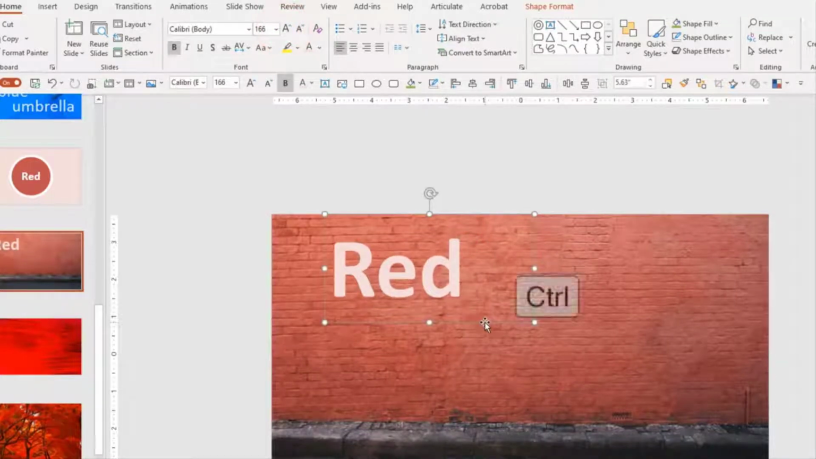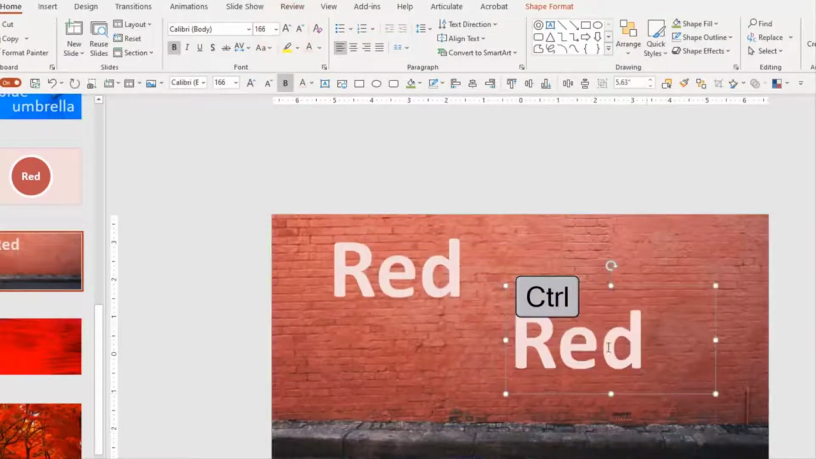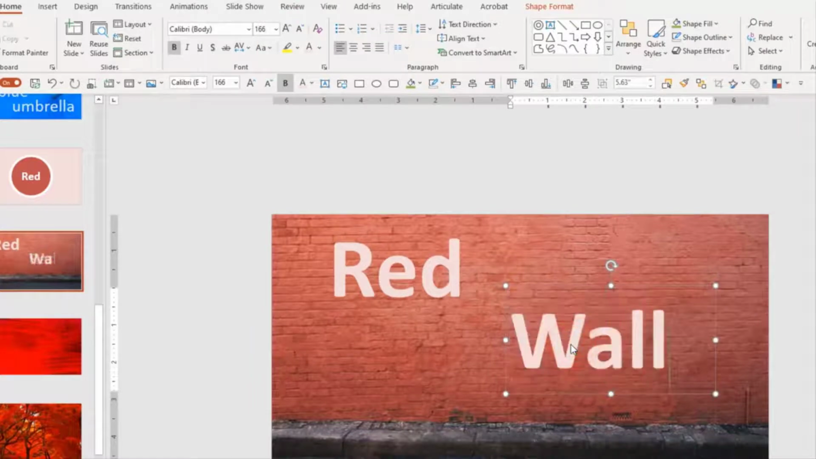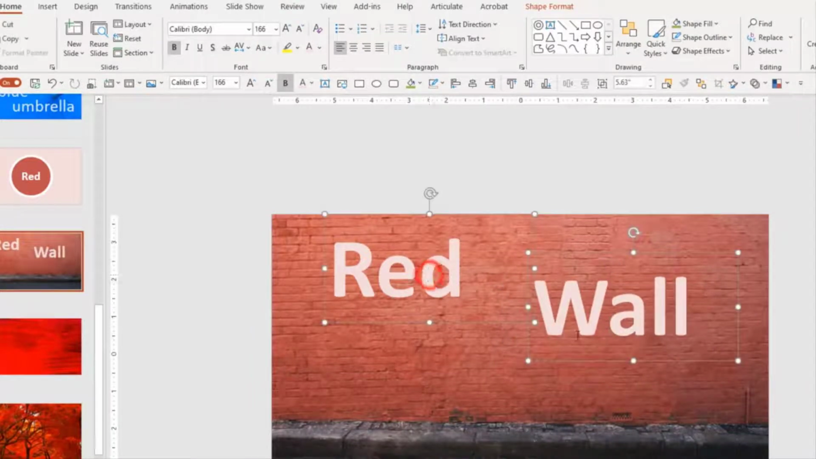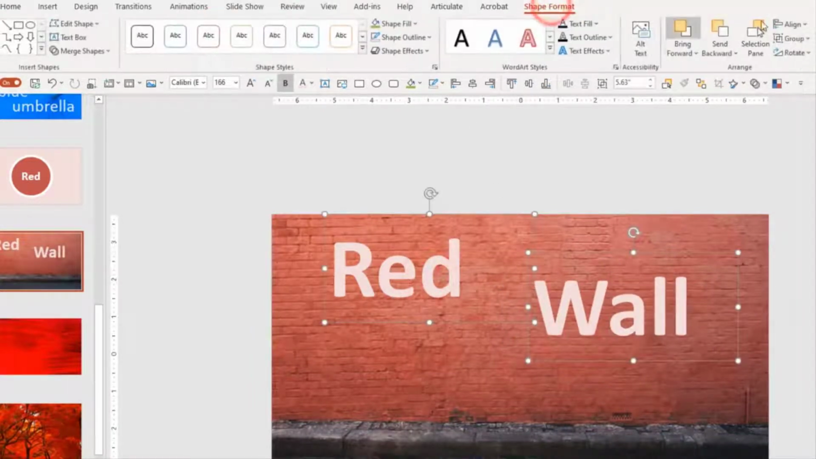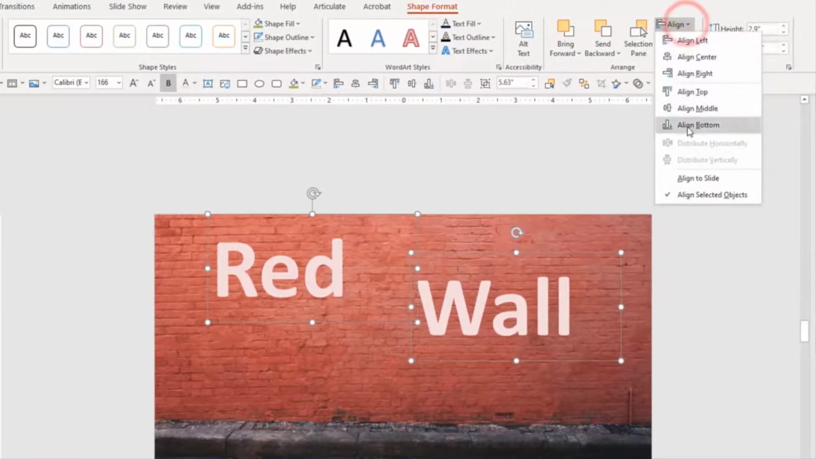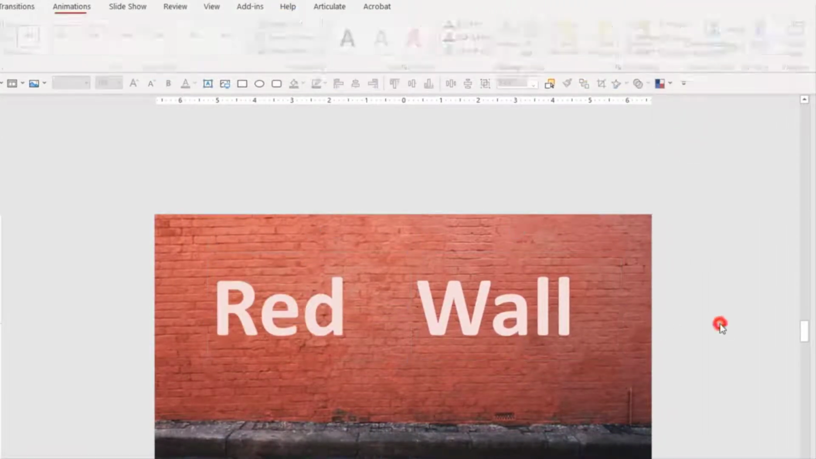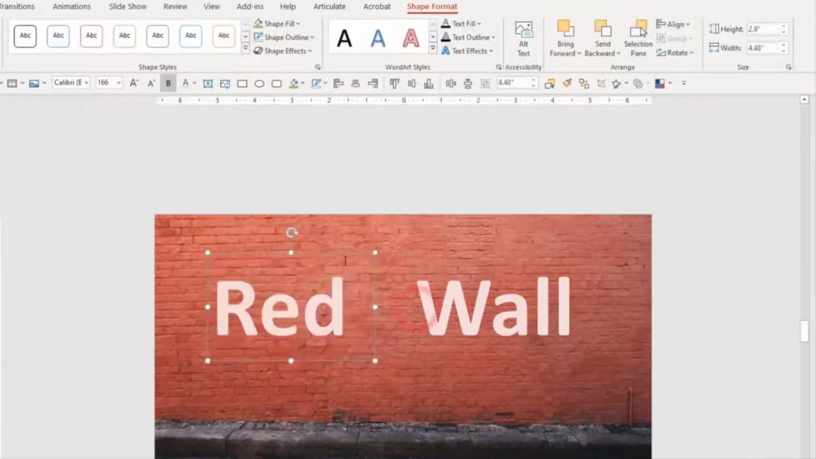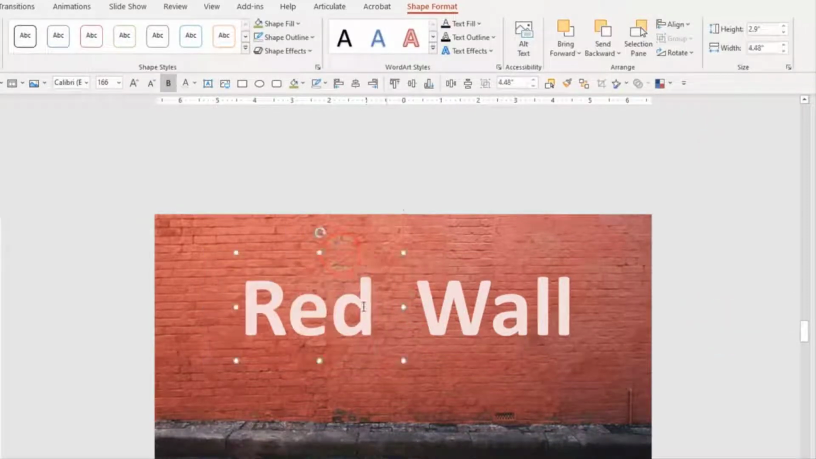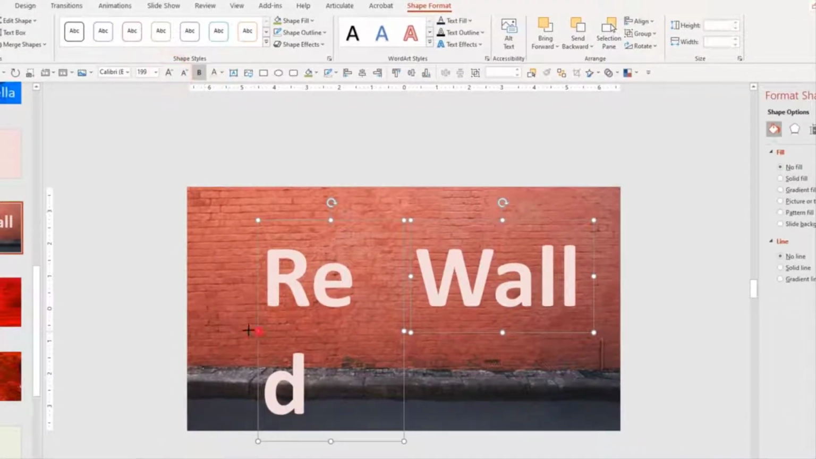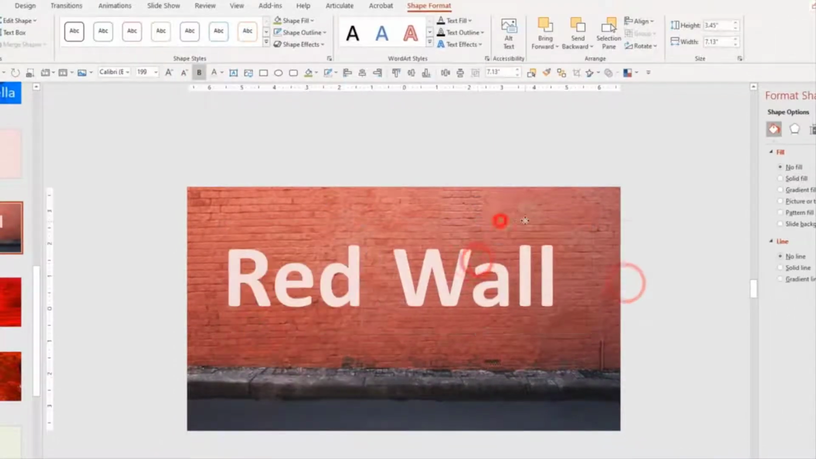So there's one. I'm going to hold Control as I move this around, and it'll create a copy. And then I'll just type in wall. So I'm going to click both of those. I'll go up to Format Shape. I'm going to align them, and I'll go ahead and align them to the bottom. That way they're on the same level. And perhaps I'll just tinker around with this a little bit. That's how I want the slide to end up. In fact, almost perfect. I think I'm just going to increase the size just a little bit. Move these around. There we go.